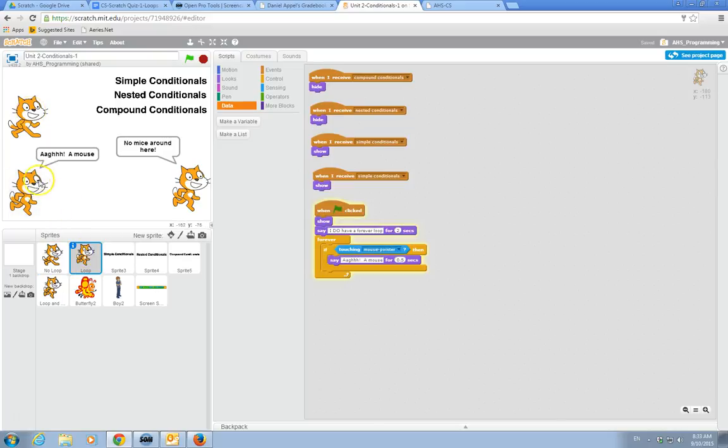If we look at the one in the bottom left, this one has a forever loop. It's always asking the question, am I touching the mouse? You can see the difference in that it will always register that touch. So we want to loop these things with our conditions so that they're always asking it.